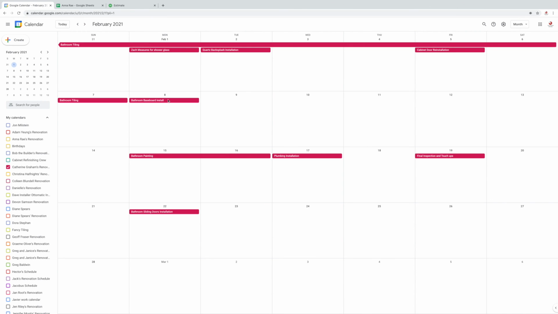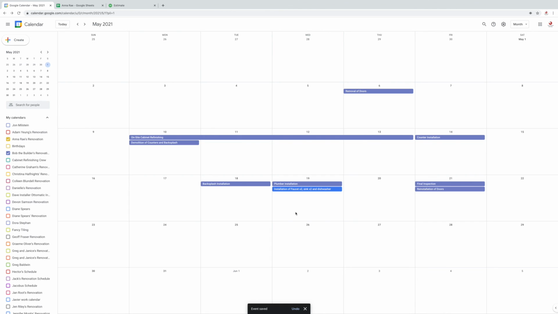We have an installer coming in to install some baseboard, and on the 4th week the bathrooms are being completely repainted. At the very end, I put an event entitled Final Inspection and Touch-Ups. If the project is this complex, we will improvise the schedule specific to the job. That was an unusually long and complicated reno. Most of our projects will follow this basic layout.